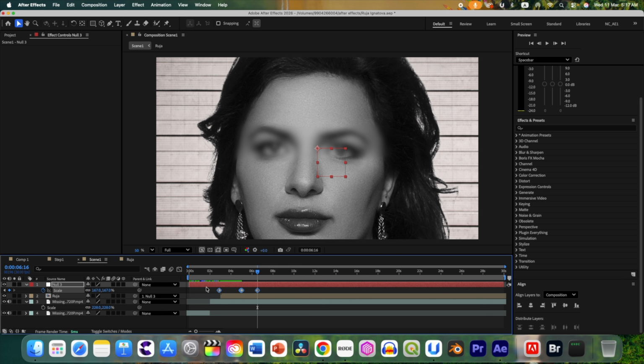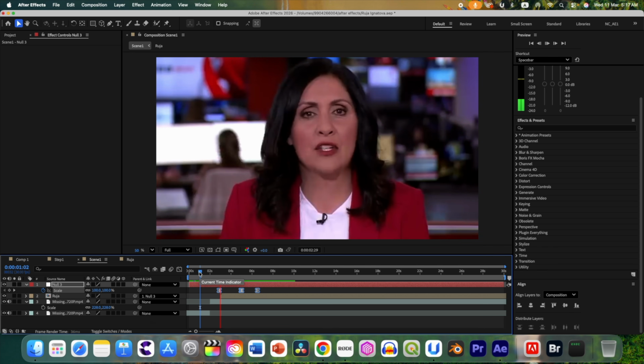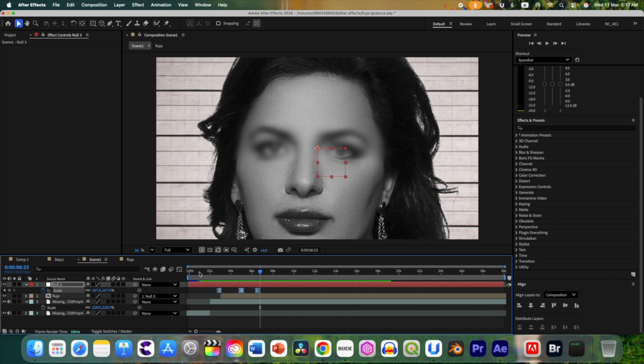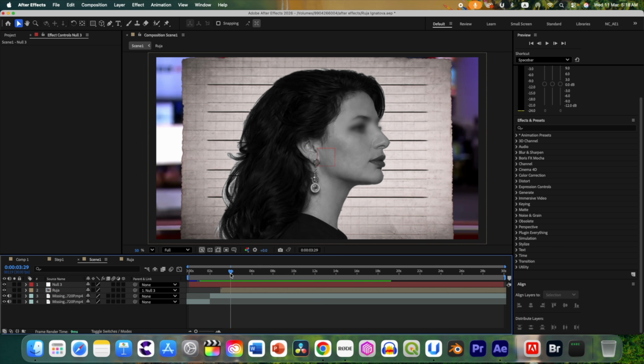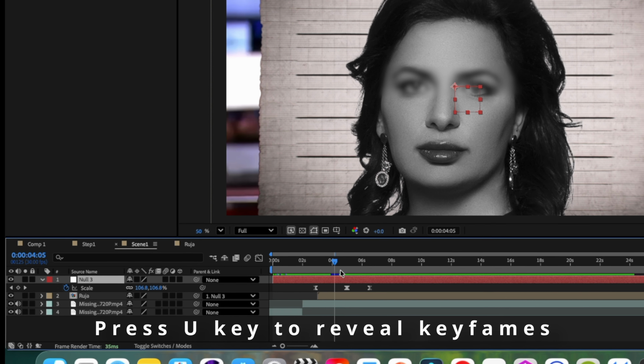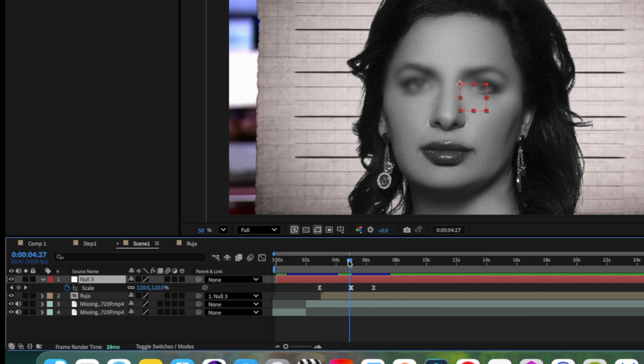Alright, then select all the keyframes and press F9. Let's see how it looks. This is the kind of photograph, so we can add this photograph effect, and we can use the sound effect, a camera click, over this point. Press U to reveal this keyframe. Here we can prominently add one flash effect.